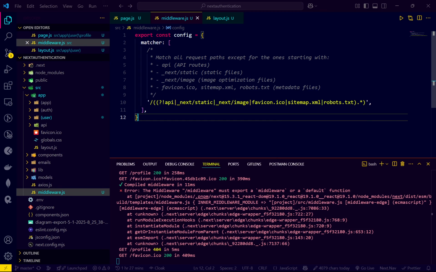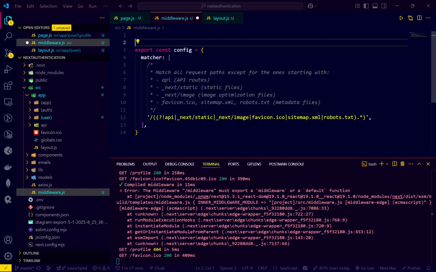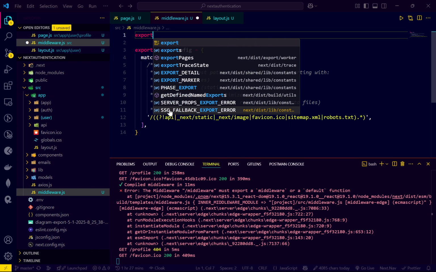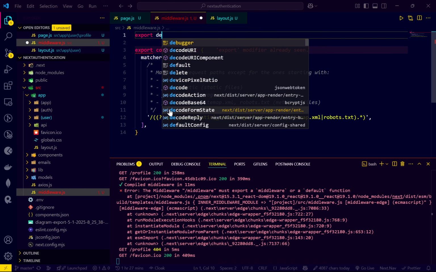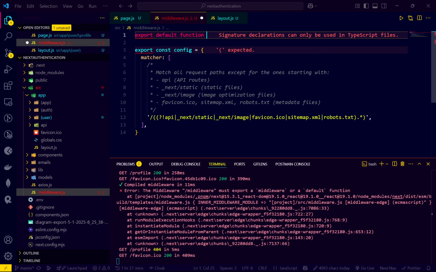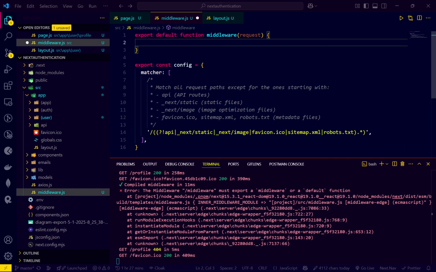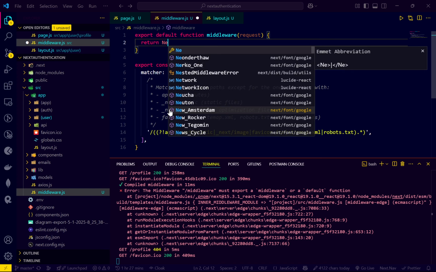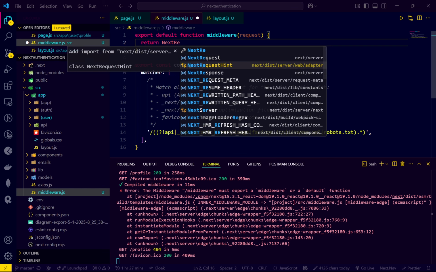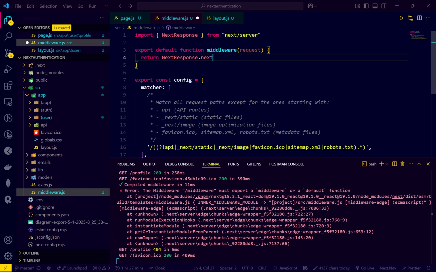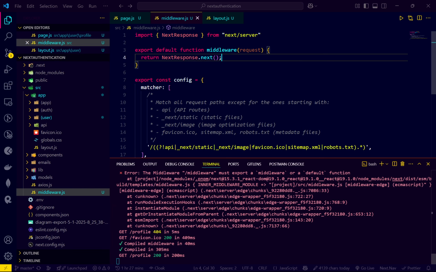Actually what we have to do is export a function. Export default function middleware, and it will take the request. Then return NextResponse.next. Let us save that, and if I reload it, you can see we are getting the profile part.